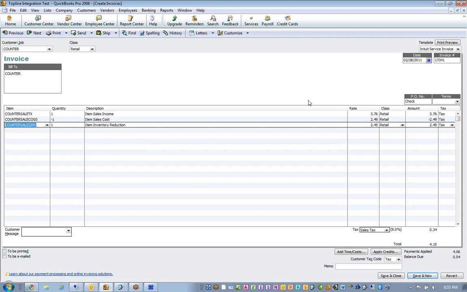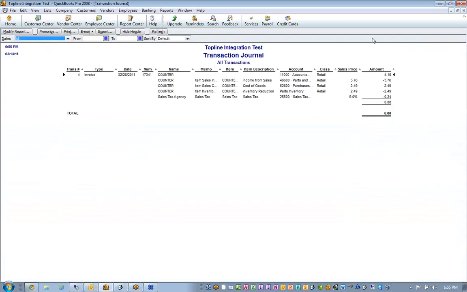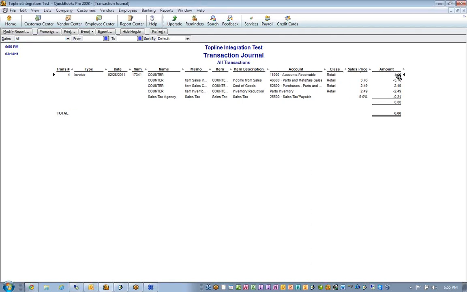But it created the invoice, and if we look at the journal, we're going to notice that what it did was take the accounts receivable and add $4.10 to it. It increased our income from sales by $376. It increased our cost of goods by $249, which was the cost of the inventory. And it decreased our inventory asset account by $2.49.